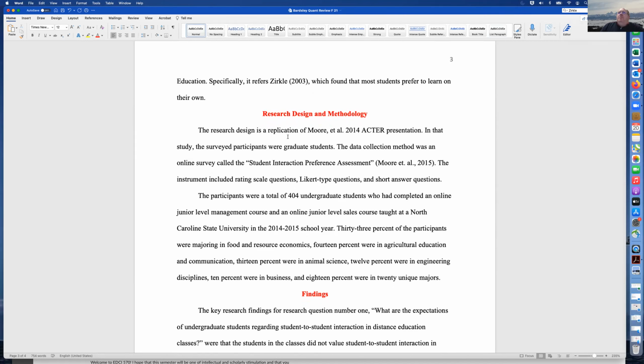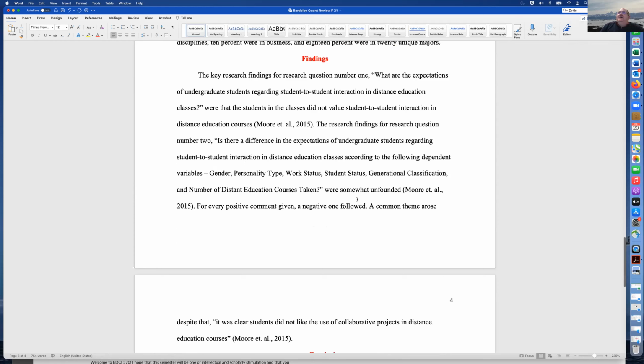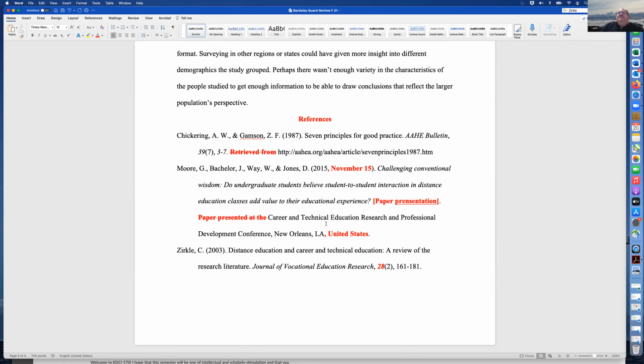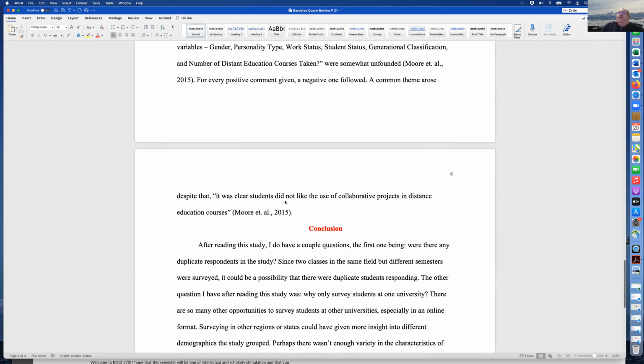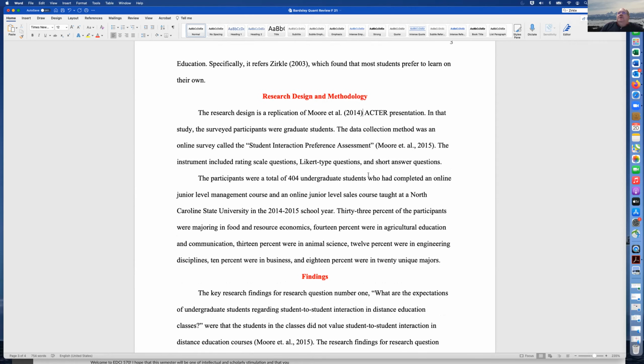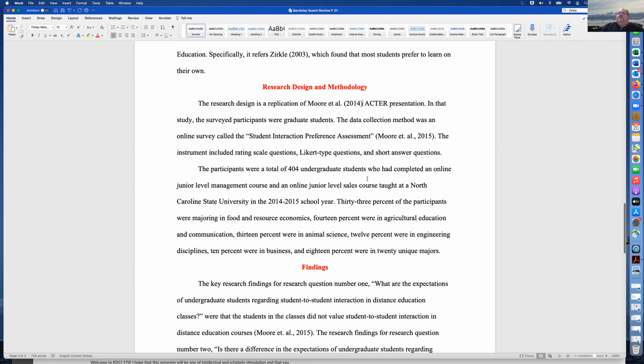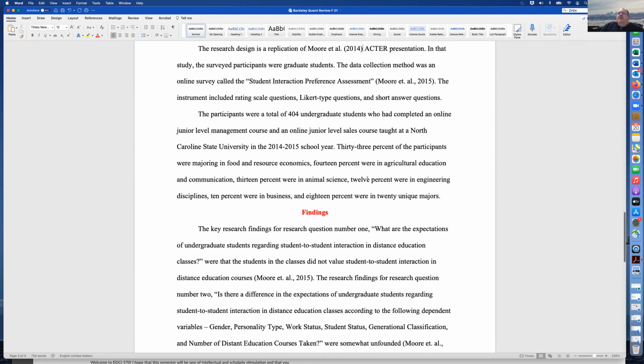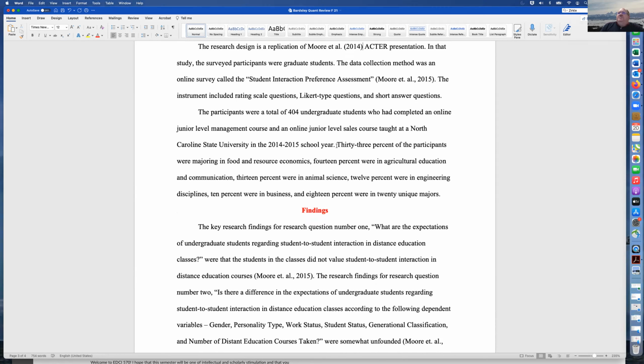And so here's a problem. Moore et al. 2014 is cited, but it's not in the list. So there needs to be that one. The previous study in 2014 needs to be added to the reference list. Trying to see what else. Okay, so you start the sentence. It shouldn't be with the numeral, but spelled out.